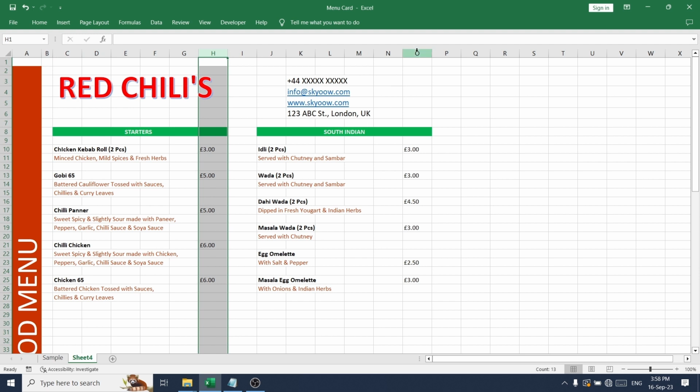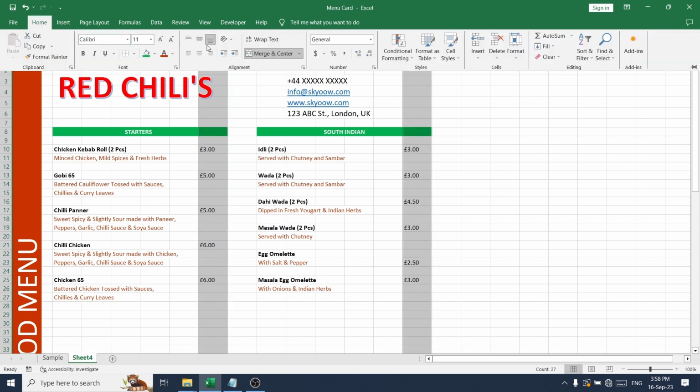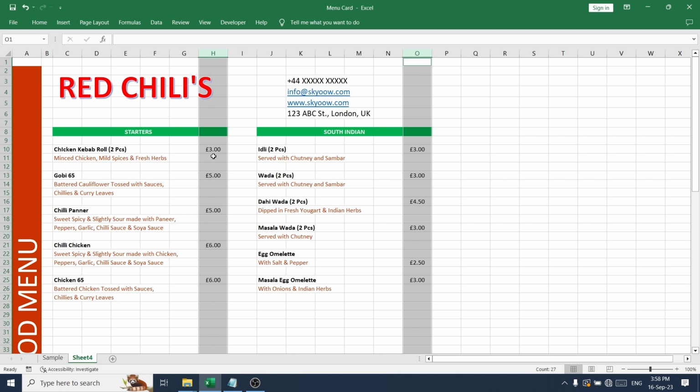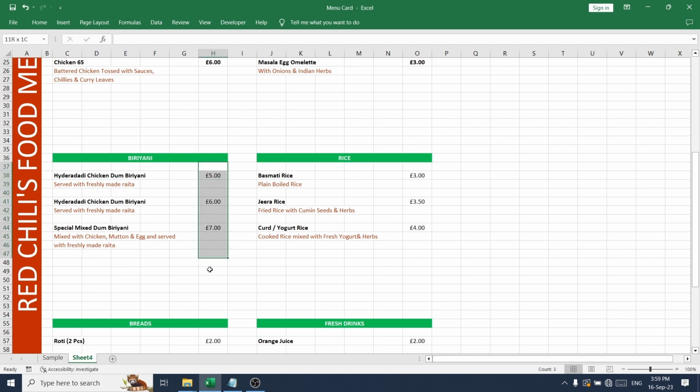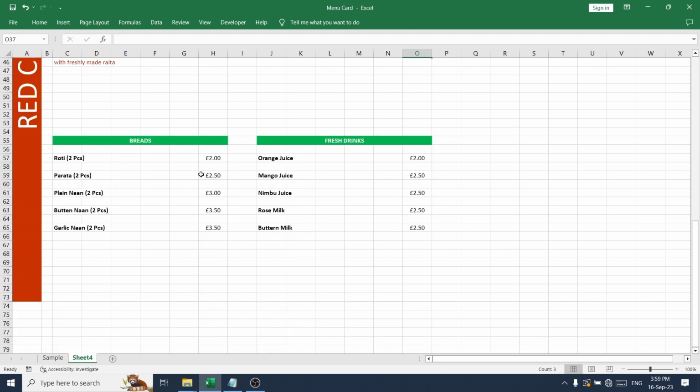And make it center. Select this entire row, select this entire column and make it center. Fine. Control V, select and press Control V, same. Okay, this is fine.